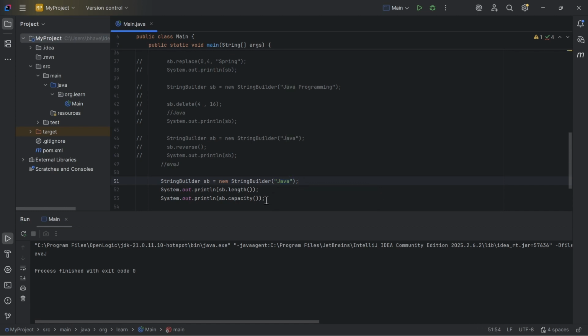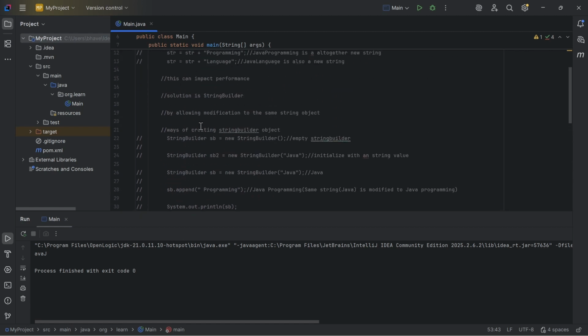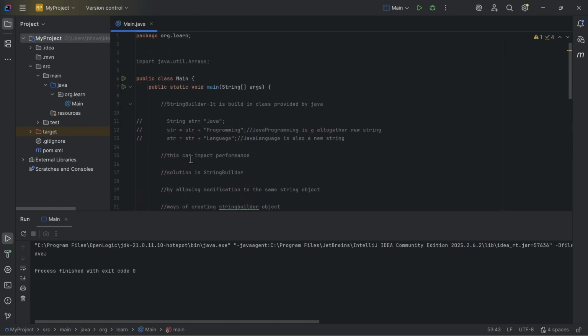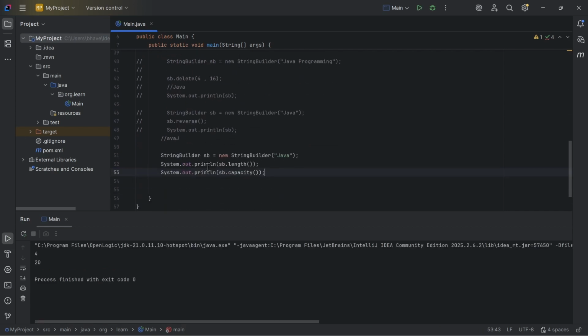So the default capacity is 16 characters plus the length of the initial string. So this is the default. Let's run the program and verify it. So length is 4. Okay, and capacity is what I said, 16 is the default, and on top of this default value we added 4 extra characters, so it will become 20. So that's what it is printing, 20.